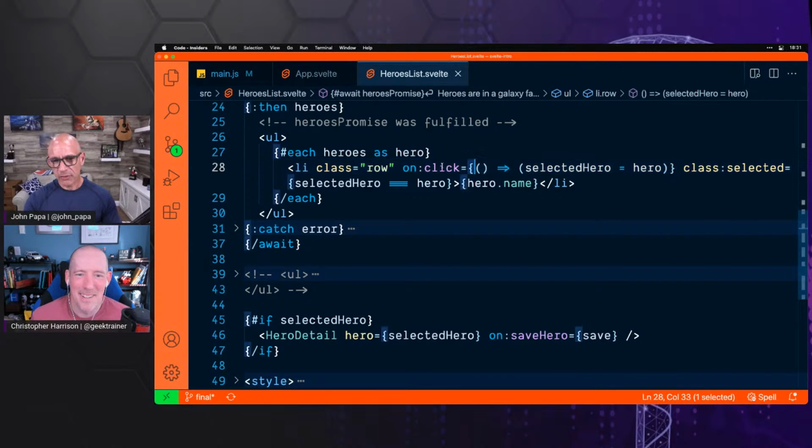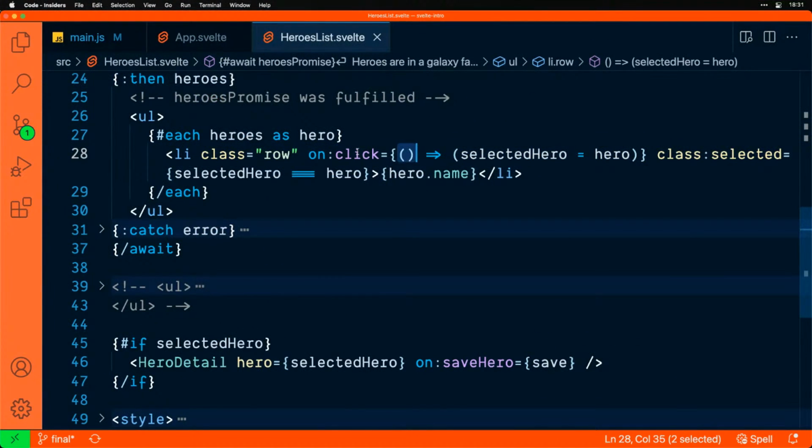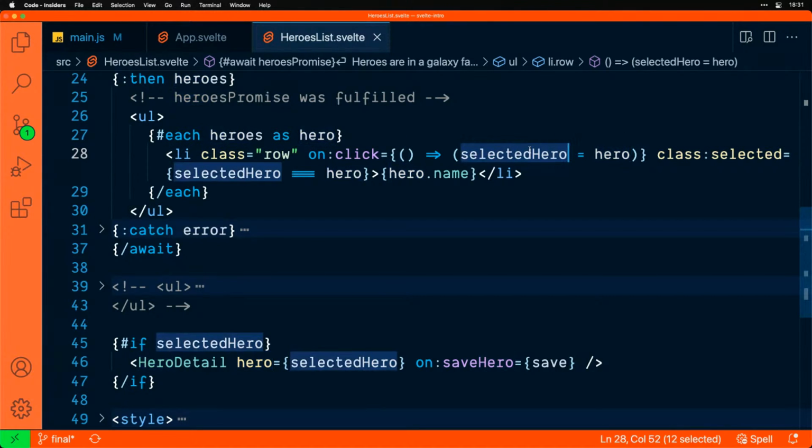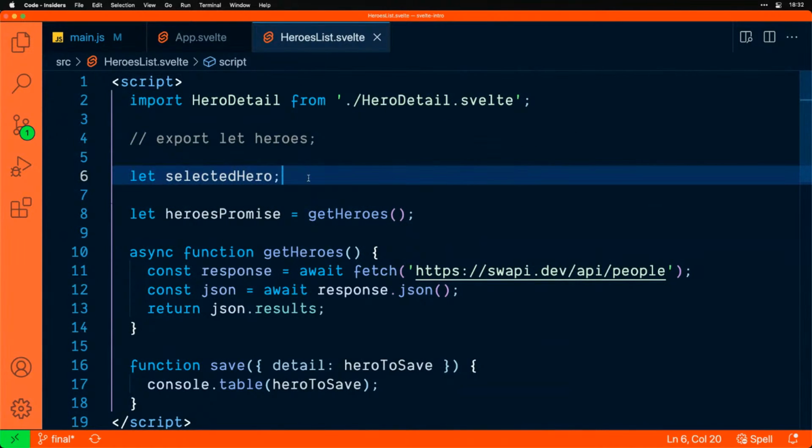The curly brace means there's code. And here is basically a Lambda function saying, when click happens, run a function. I'm not passing any parameters in because I don't need them. And the function's return value is set the selected hero variable to hero. Let's think about what that's doing. The hero is the hero I'm on. So it's whatever row you're on, Obi-Wan Kenobi, R2-D2, whatever, that's the hero. And I want to set that to a variable that's at the component level called selected hero, which is up here on line 6. Notice it's blank by default.